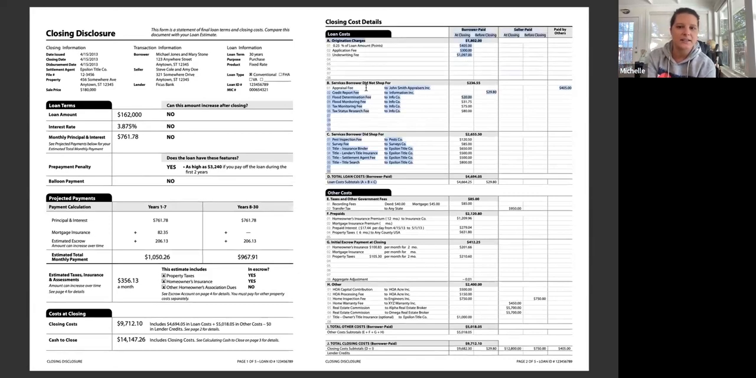So this says services that the borrower did not shop for. These are the services that the lender shopped for on behalf of the buyer. It's not always going to be a flood monitoring fee or a flood determination fee. These are just whatever items they shopped for on behalf of the buyer. So it'll total all that up there.